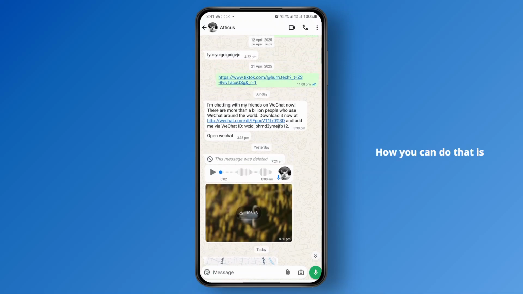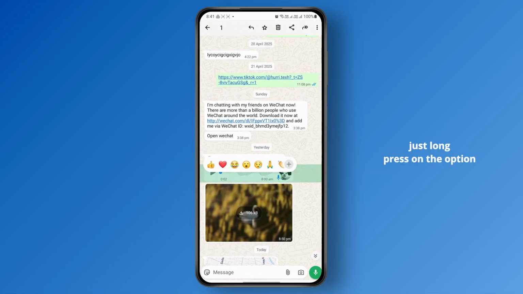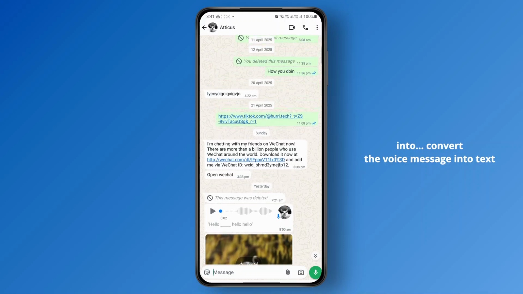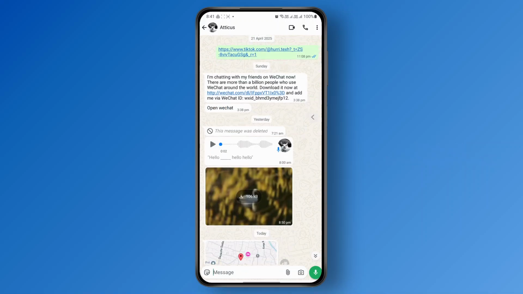So how you can do that is just long press on the option, tap on the three lines at the top right, and then click on transcribe. Then it will automatically convert the voice message into text. So once you have done that, just go back.